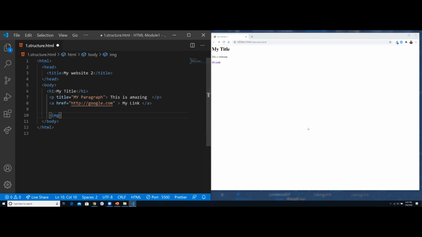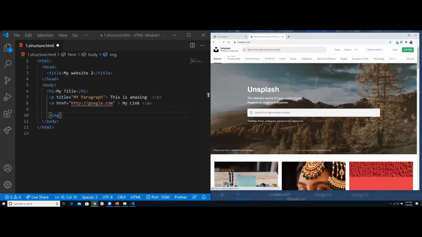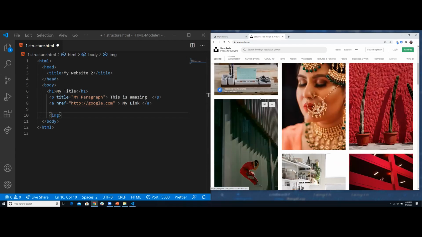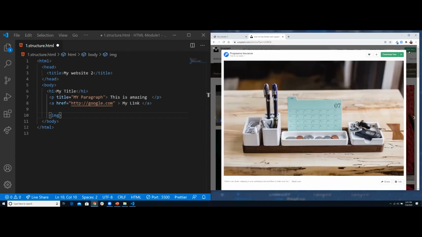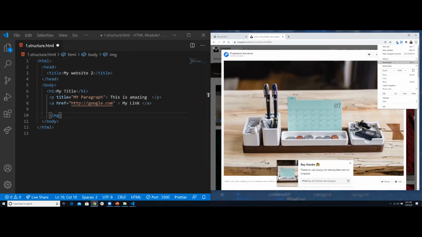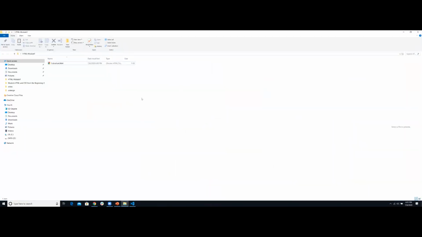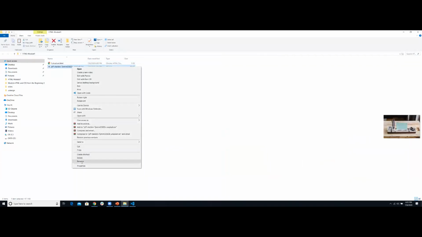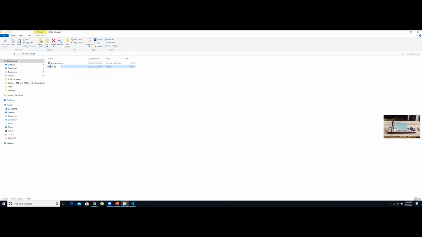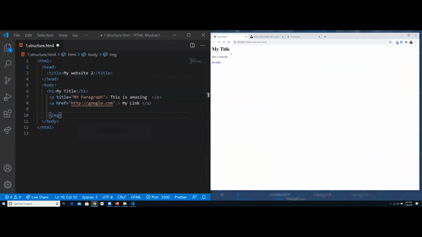For that, I'm going to download an image really quick. I'm going to go to a website called Unsplash. I'm going to search for any image, but I need it to be a very small image, so I'm going to select small. I'm going to get it from the downloads, show in folder, cut it, and put it in the folder here. I'm going to rename it as anything, img.jpg. Close that. Now open my site here.